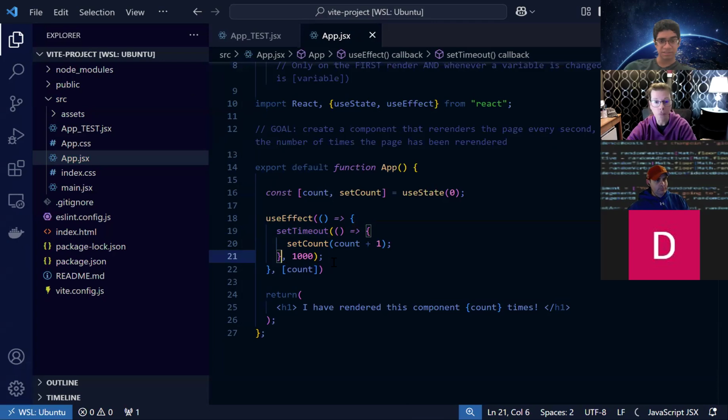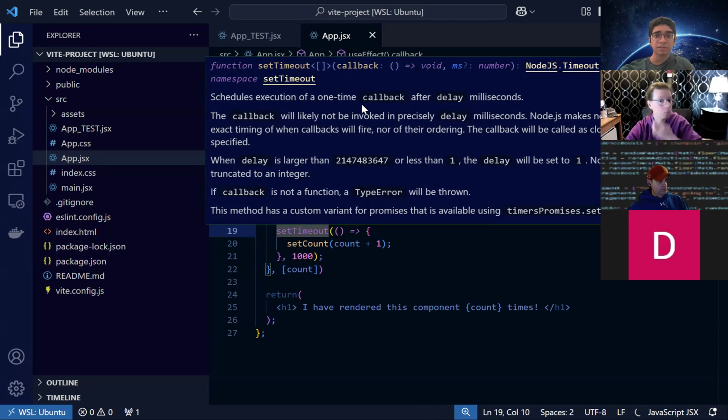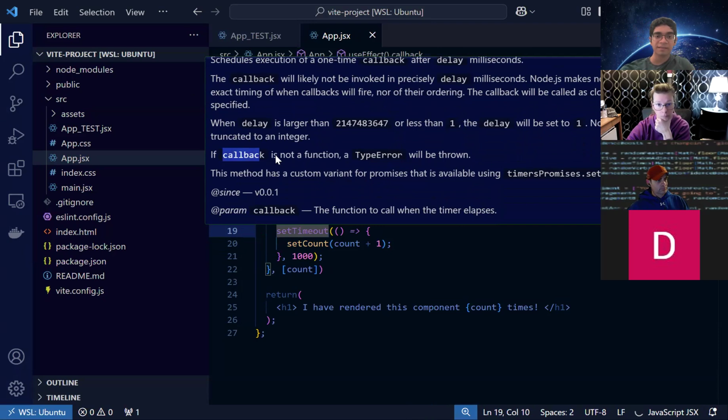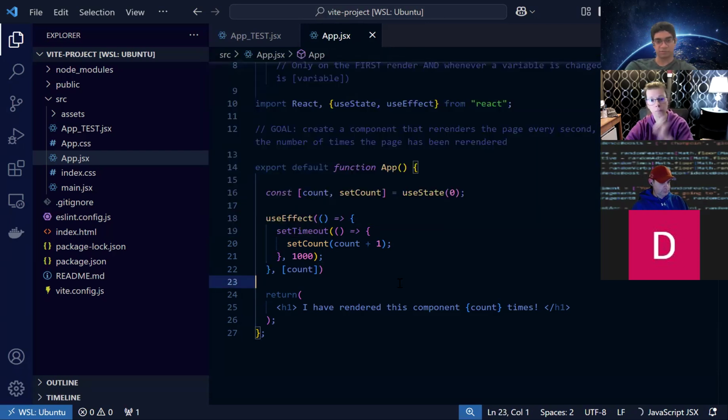But my hunch is that the set timeout, well, let's mouse over it. Set timeout schedules execution of a one-time callback. If callback is not a function, a type error will be thrown. So I did not get a type error, but my gut says that it really just wants you to define a function. Even if it's just the function that's running another function, it wants you to define a function in order to run set timeout. So that's my hunch for what's going on.